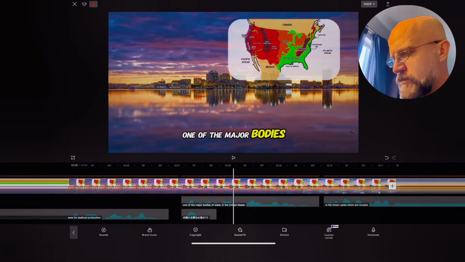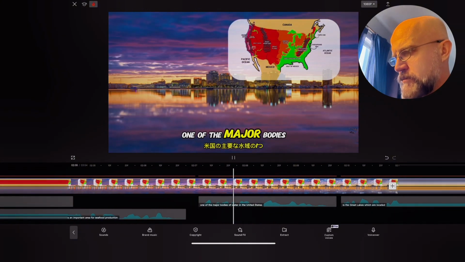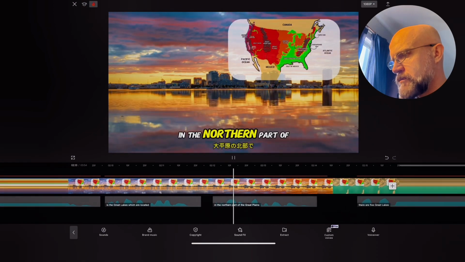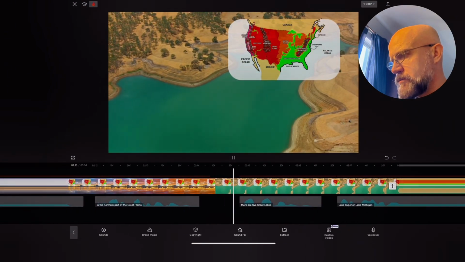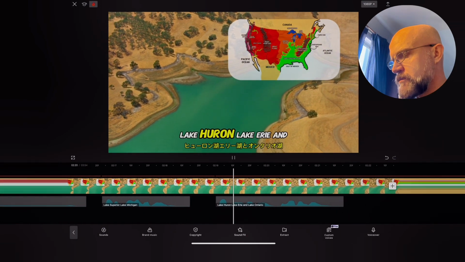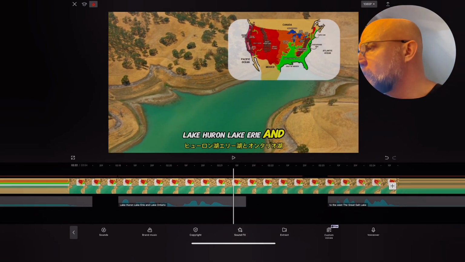One of the major bodies of water in the United States is the Great Lakes, which are located in the northern part of the Great Plains. There are 5 Great Lakes: Lake Superior, Lake Michigan, Lake Huron, Lake Erie, and Lake Ontario.